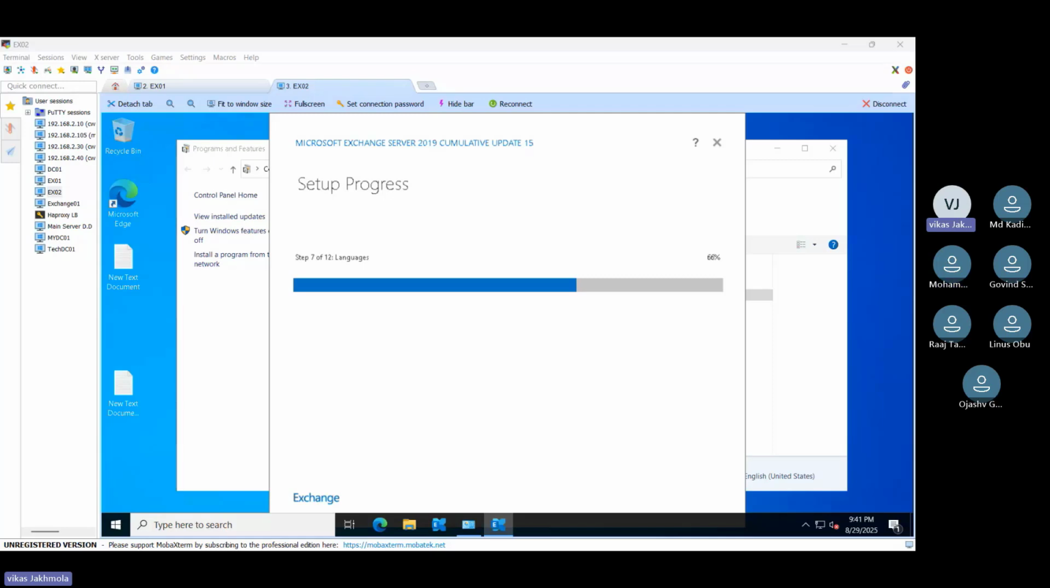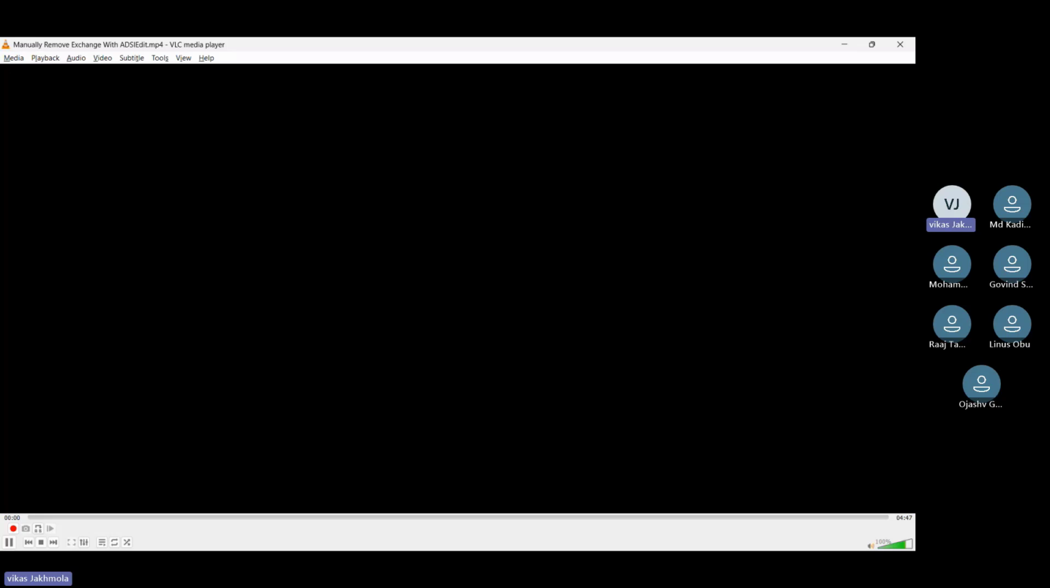First of all, we have to remove the traces, and then we will have to install Exchange as a fresh Exchange server, and if we have the backup, then we can restore it from the backup. So let's see how to remove all the entries from the Active Directory. That is the main challenge, so we can see that.